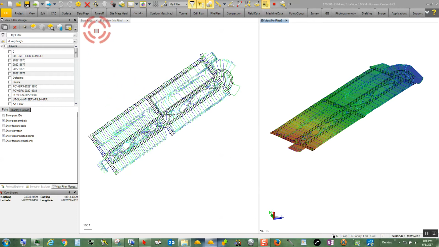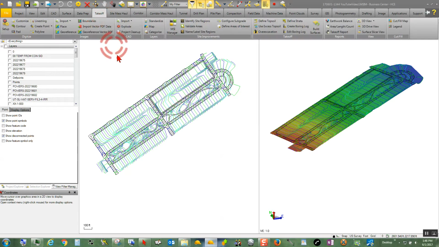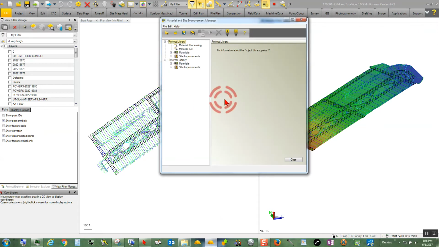So to start off, if you have a project open and you go to the Takeoff menu, you will find under Site Improvements, Material and Site Improvement Manager. Now, this is a separate program that runs within Business Center, and this allows a person to manipulate and change the materials, the site improvements, whatever it is that they happen to be using for a takeoff in particular, to assign these as site improvements or whatever they may need to.